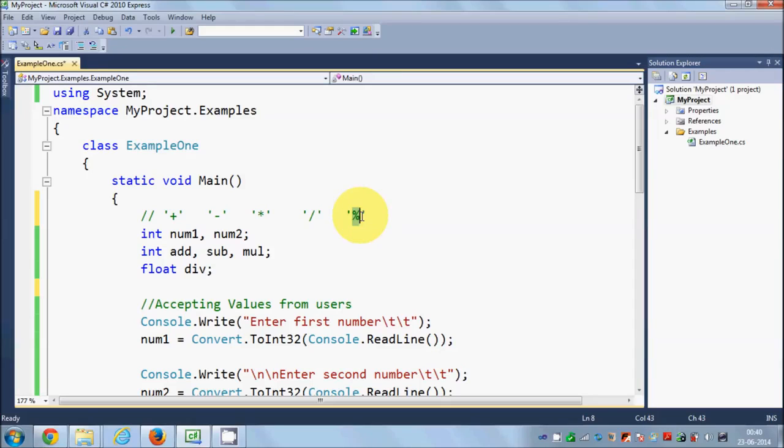So for example, I will take an example of a simple calculator for which we are going to take two values, and we want the addition, subtraction, multiplication and division of those two numbers, and we want to show the result on the screen. So how can we do it?